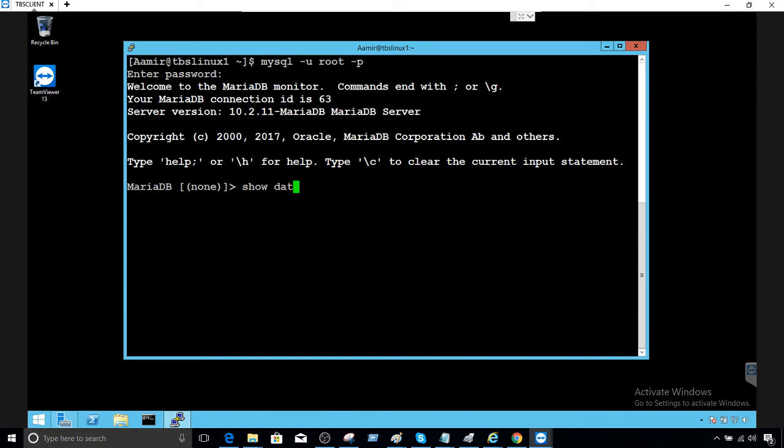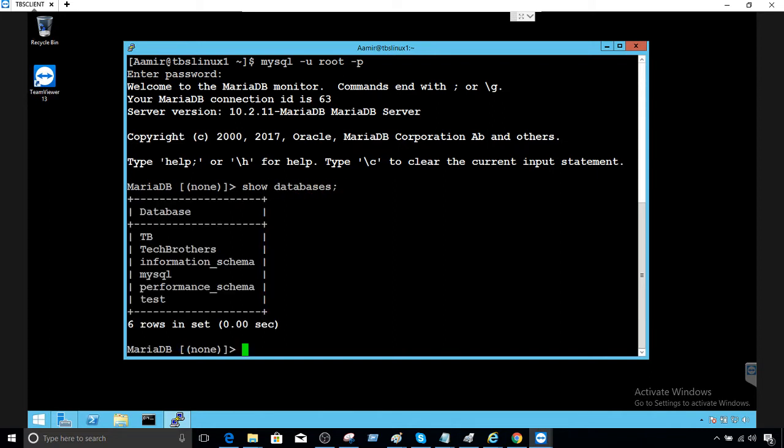And I'm going to say show databases. That will show me all the databases. I would like to create a user called TB and provide permission on the Tech Brothers database. So what you will do is say create user, and then in single quotes you provide the name of the user, at the rate, and the host. In our case it's localhost, and identified by password. The password is going to be 123.